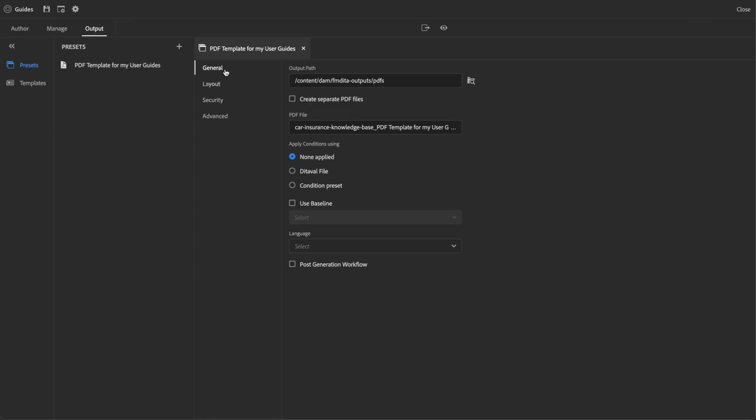And here I have a couple of options. I can select where my PDF should get published as an output path, if I want to create one PDF for my whole data map or many PDFs, one for each topic, which template I want to use, or how this PDF will be called. In this case, it will be called Car Insurance Knowledge Base PDF template for my user guide, which is probably not what I want. And I call it just like this.